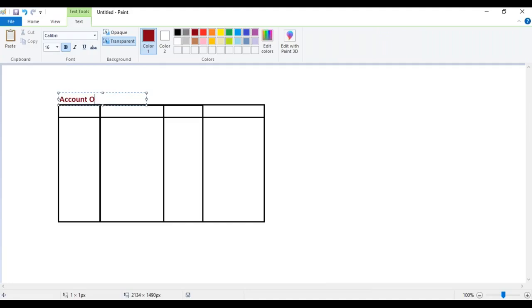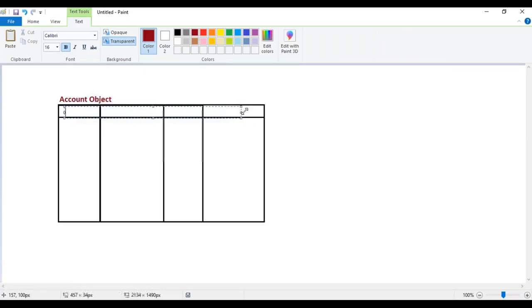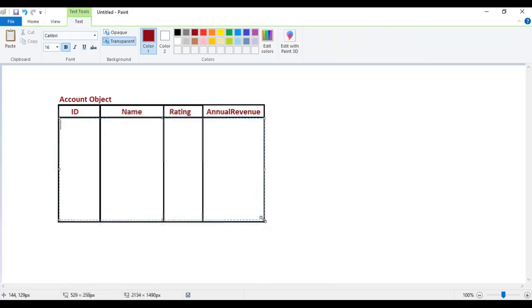So this is my Account object. In my Account object, I have these fields: ID, name field, rating field, annual revenue field. These are the four fields available inside my object. Now in my object, I have a few records also. Let me place a few records.